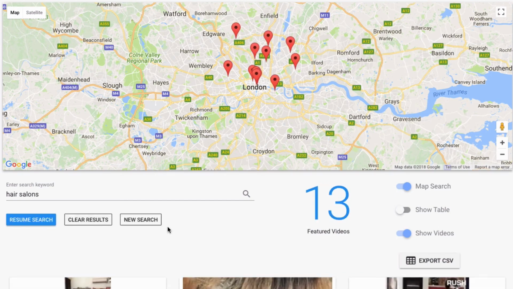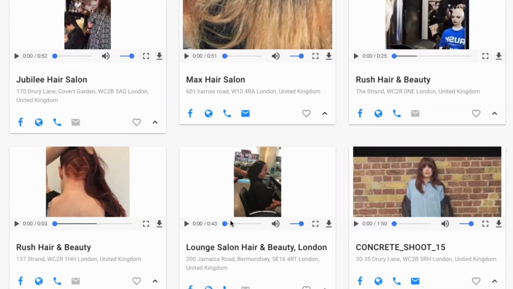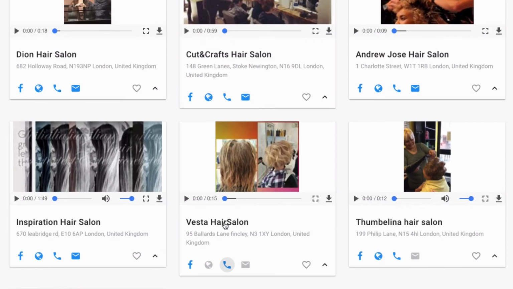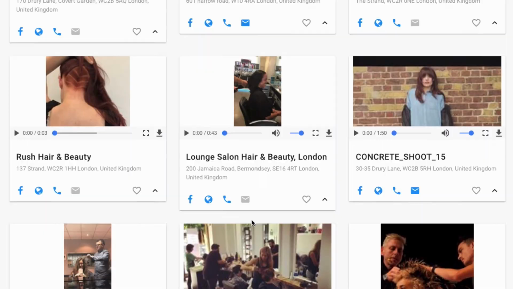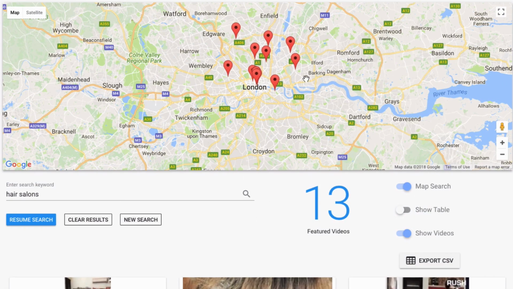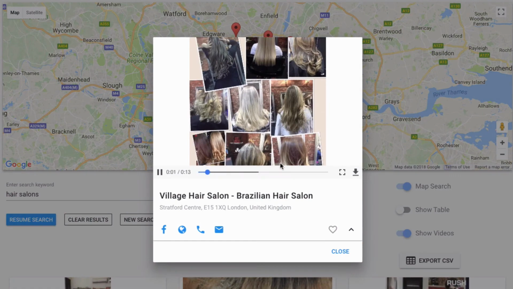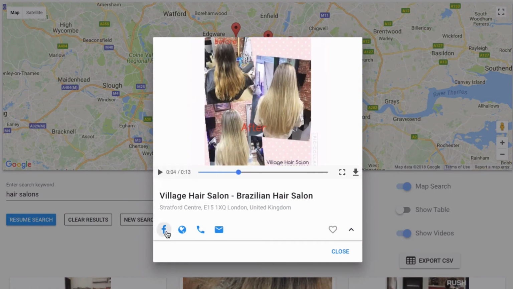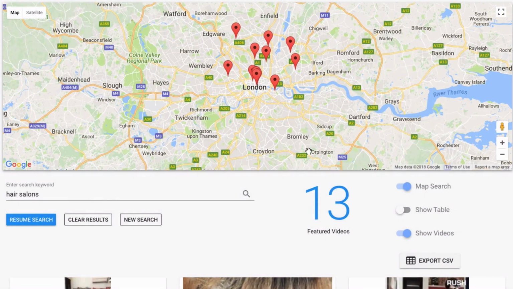Pausing the results. So here we can see Facebook pages on hair salons located in London that are using video. That's really cool information, and you can also preview their feature video from there, and we've got the contact details. These contact details are related to the marketer package, so if you've got that one, you'll have those available as well. So that's a quick look at the map search.